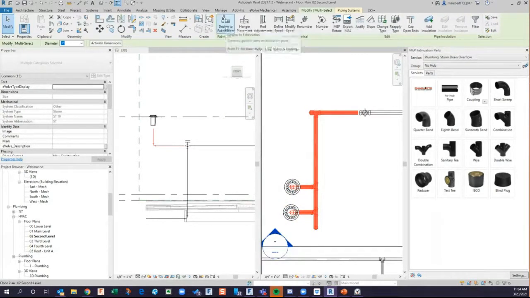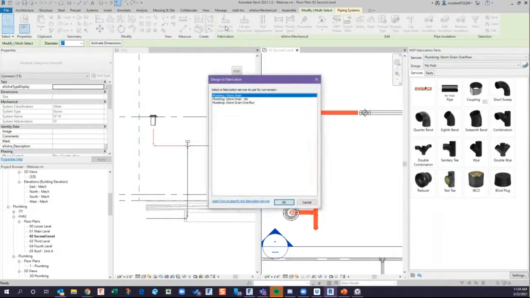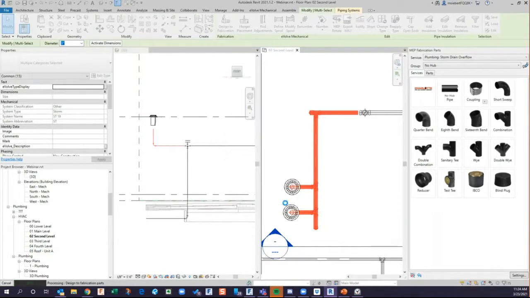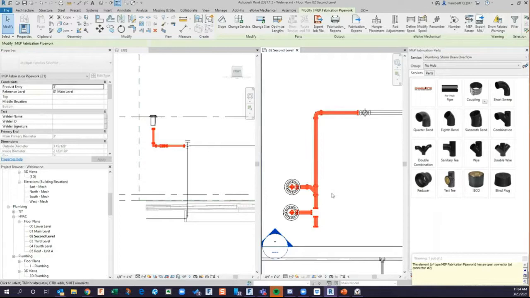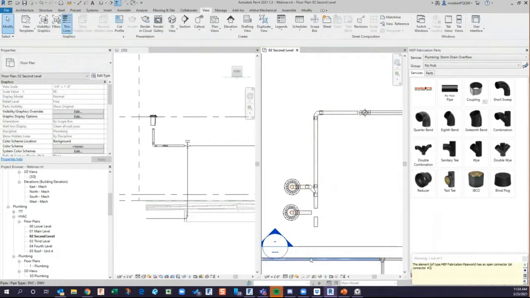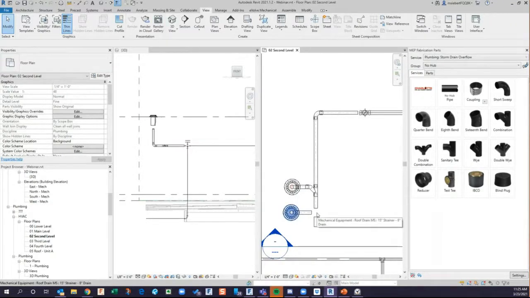I'm going to come up here to design to fab. I'm going to pick my storm drain. This is the one that is all set up for that slope. It's going to run the conversion through. Right away, as soon as it converts it, notice how it comes in. It took out my combination here. It rotated the combination here to go to that drain, and it didn't even add the combination here. So as you can see, it's a matter of having to clean it up.